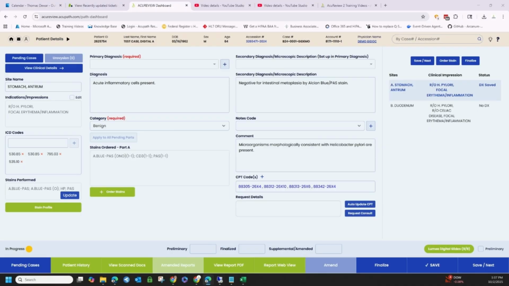In this AcuReview 2 training video, we're going to show you how to view your upfront stain profile. Your upfront stain profile is the stain profile that's performed when a case first comes in. When you first start out as a pathologist with Acupath, we have you fill out a stain profile form. That form shows which stains you would like run automatically when a certain site name comes in. So depending upon what the name of the site is, that will automatically trigger a stain. And that's the way the stain profile works.